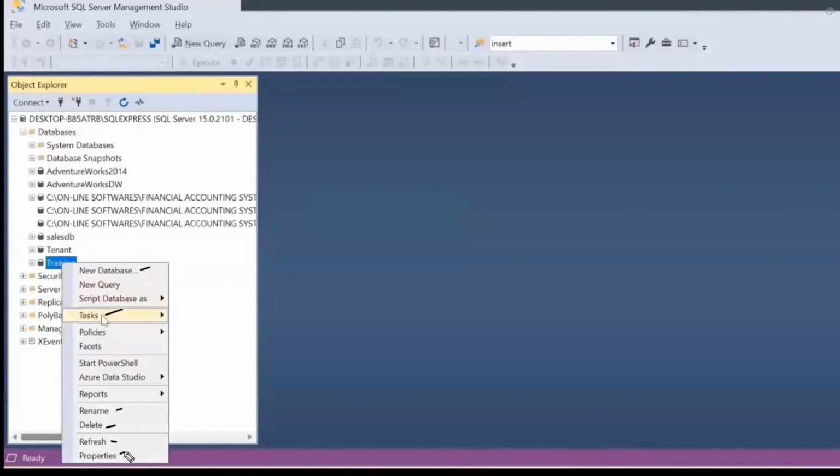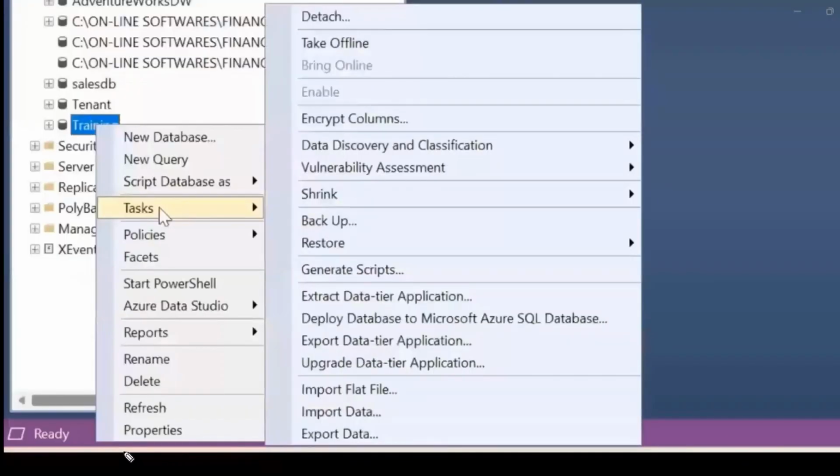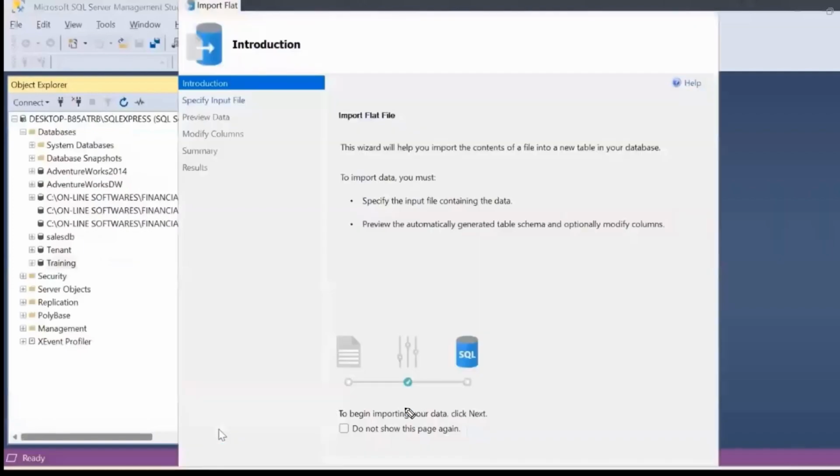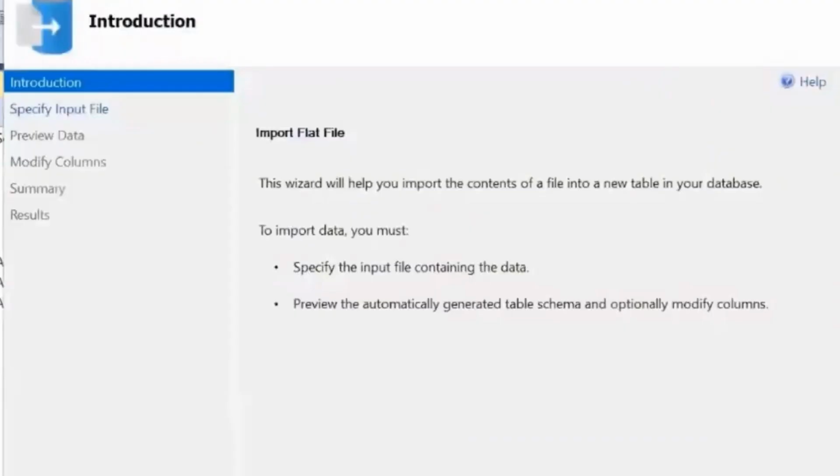So we need to click on the tasks menu here. Under that, we will see the bottom third option as import a flat file and the bottom second is import data. These are the two options we are interested in. So we are going to focus on import a flat file for now because we are going to import a CSV file.